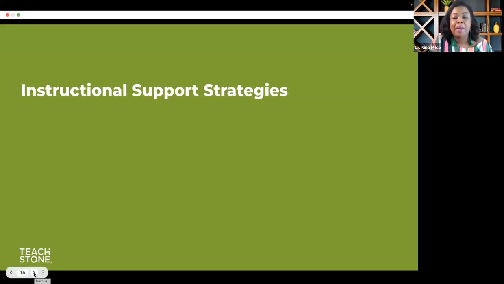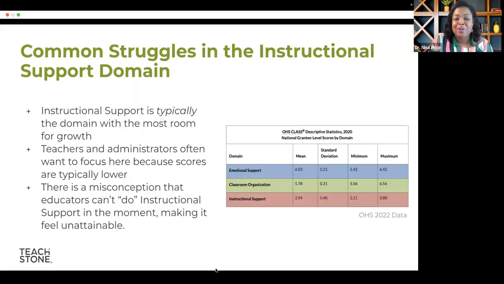Absolutely. The instructional support domain is my absolute favorite because for me, this is where the rubber meets the road, where the main focus of learning often occurs because there are the conversations, the questions, and the guidance that is brought into this particular domain. And it is typically the domain that is tagged as having the most room for growth. And in our experience, Gina, I'm sure that you can attest to this as well, teachers and administrators often want to focus here because these are where the scores typically are the lowest.